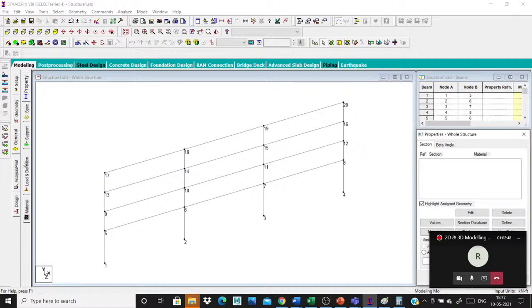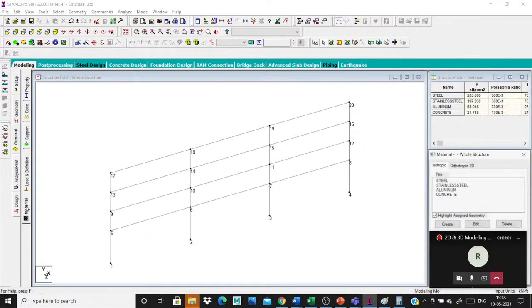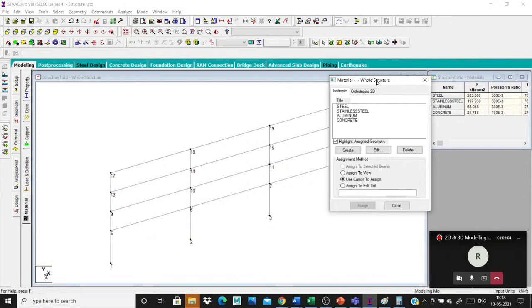Next one is support. Next one is load definition and analyze. These are the main 5 steps to analyze your building. Our first step is applying the material. Simply go to material. You click this, and automatically your material dialog box will open. You can apply steel material, stainless steel, aluminum, concrete. I need a concrete material.